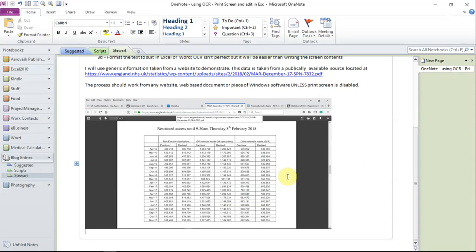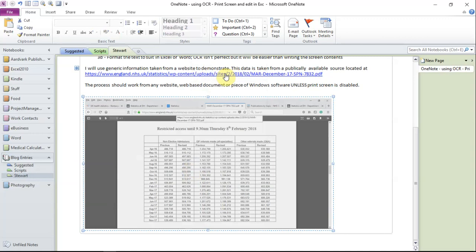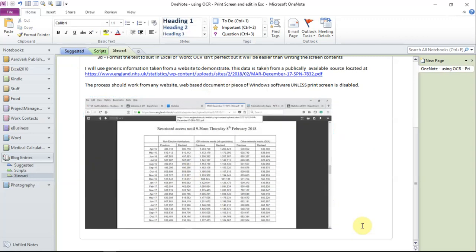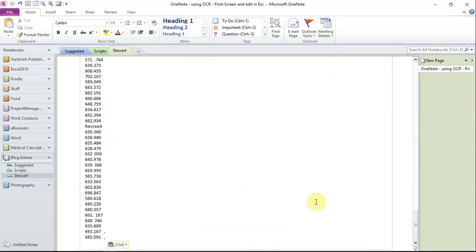The next bit is the really clever bit, where we're going to use the OCR to convert the text from the picture and to put it into text. The way to do that is to click on the picture, then right click, and then click copy text from picture. I'm going to paste it at the end of this OneNote. You're going to see that the format isn't anything like the table that you see. I'll just Control and V, and you can see it's not quite ready.